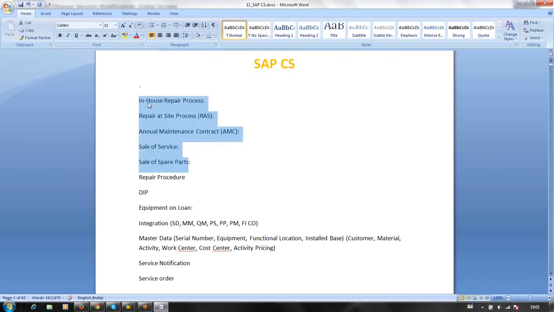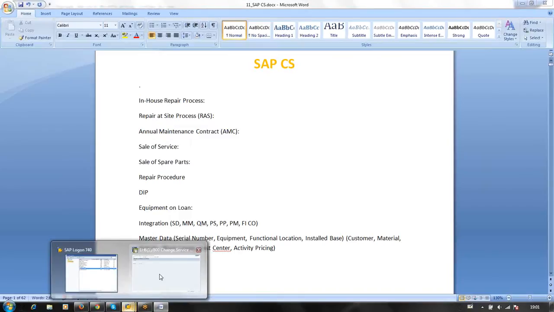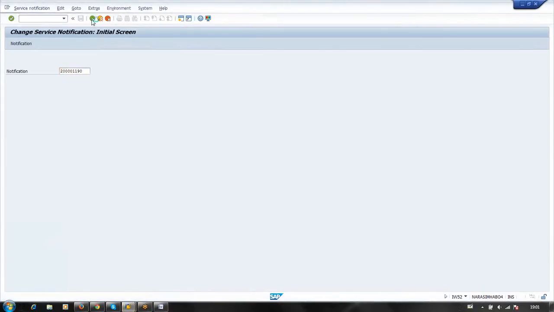Okay, so just for demo purpose, I'll just show you a certain portion of the in-house repair process. Just observe how it works. Let's say, okay, I'll just go back.